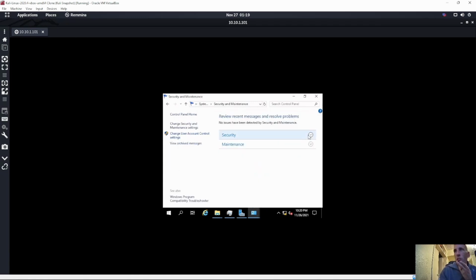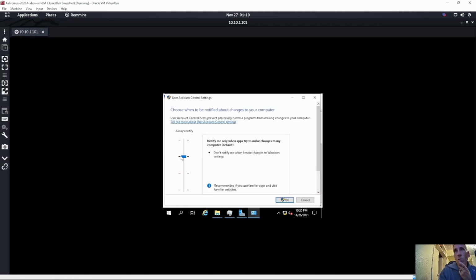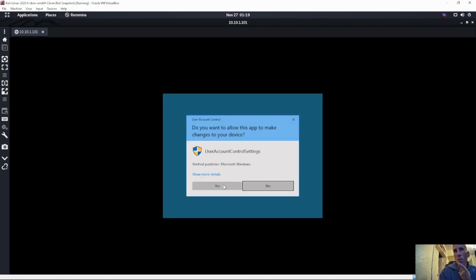Security and maintenance, security. I think we're also using Windows 7 right here. UAC, user account control, is on. Okay, maintenance. Drive status, device software. Change user account control settings. Notify me. Okay, never notify me.